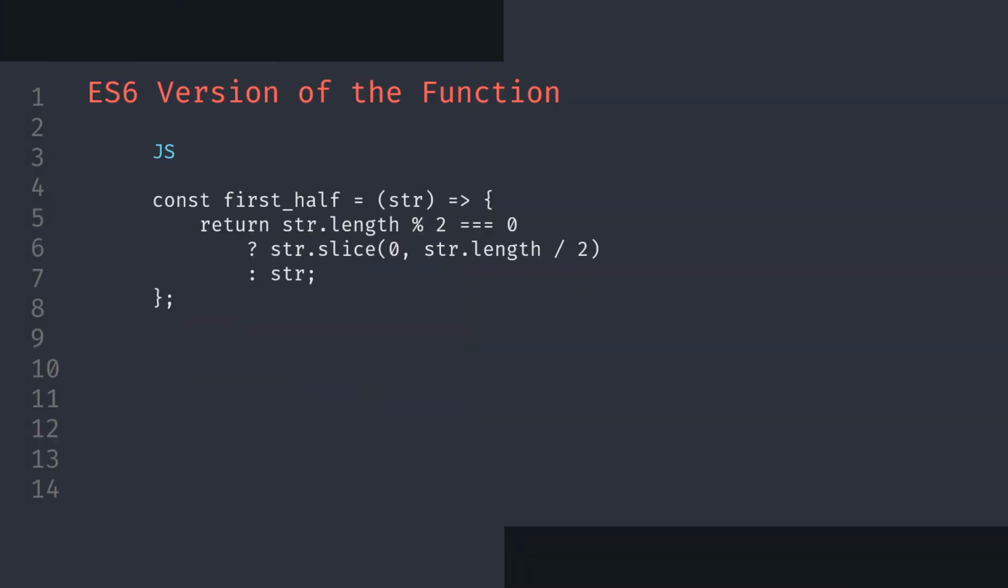Here is a cleaner ES6 version. Using arrow functions and the ternary operator, we streamline the code to a single line. The logic remains the same, but the syntax is more concise, perfect for modern JavaScript development.